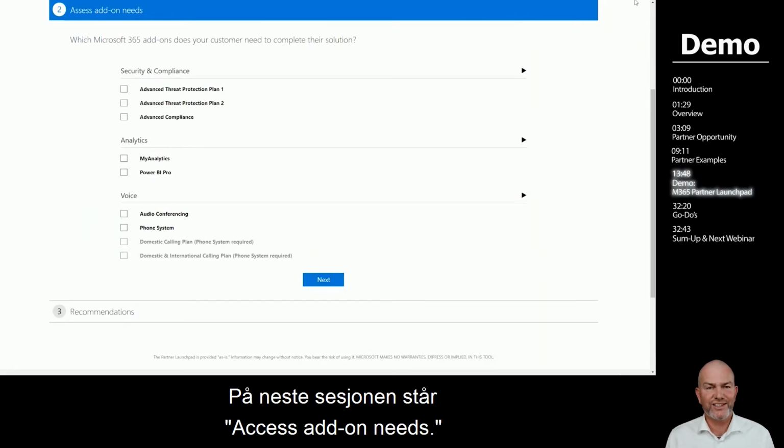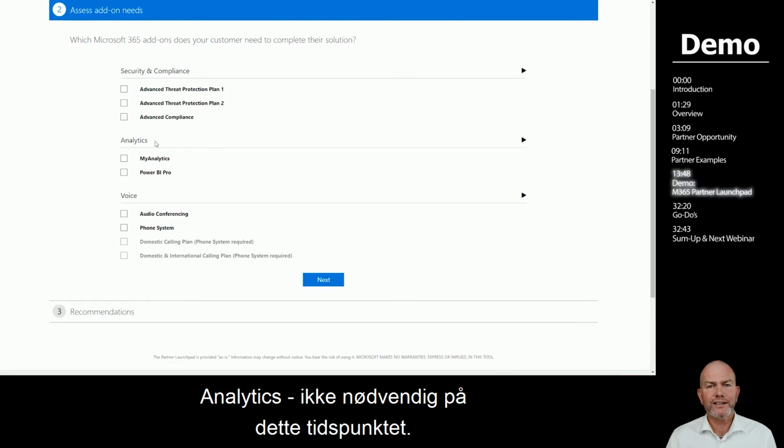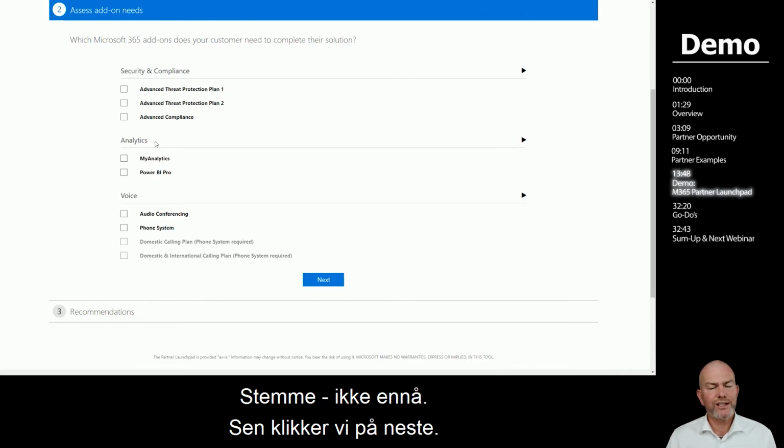And the second section says access add-on needs. Question is, which Microsoft 365 add-ons does your customer need to complete their solution? Under security and compliance, okay, we have no needs so far. Analytics, no need at this point. Voice, not yet. And then we click next.